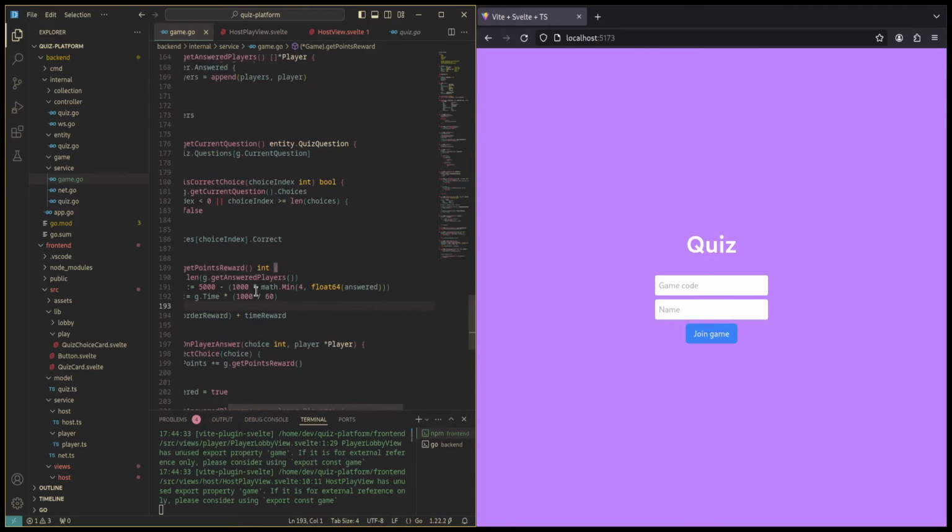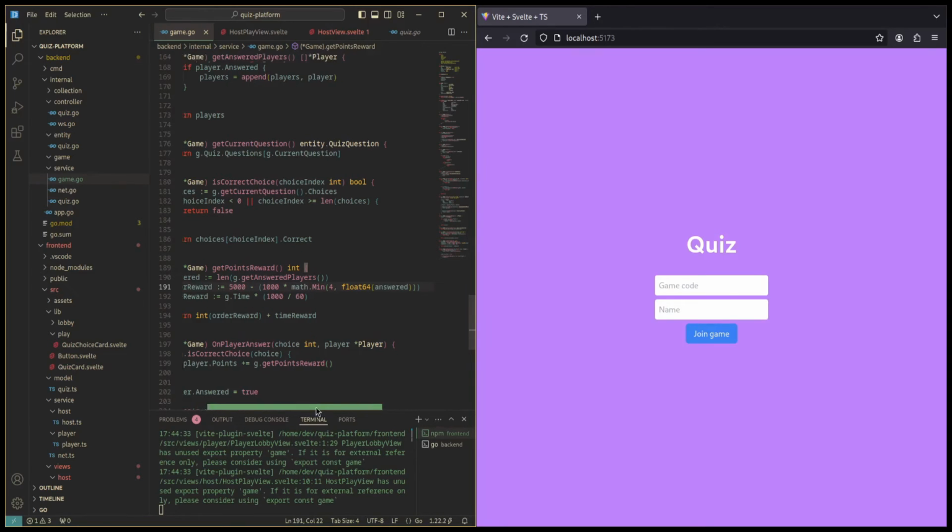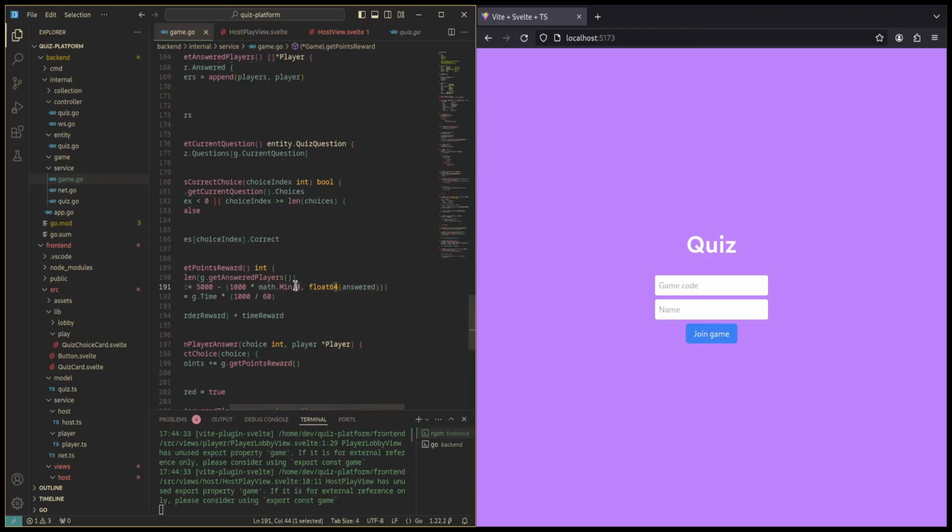So this simply removes 1,000 for each player that has answered before. So the second player to answer gets 4,000, and the third gets 3,000, and so on. And that caps at 4 players. So for the 5th player and so on, we just give them 1,000 points. So everyone gets at least 1,000 points.